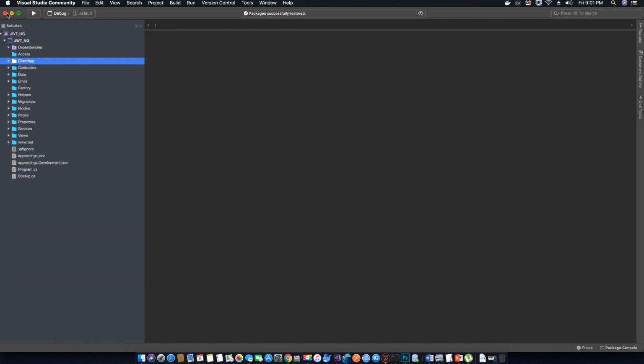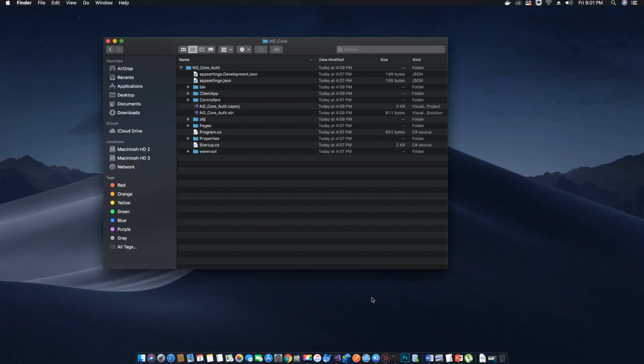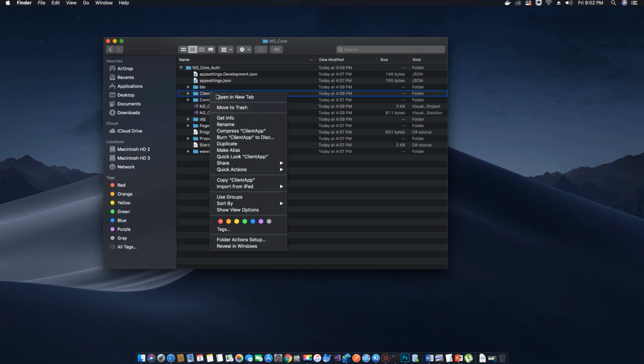So in our case here, I am not going to directly update it. Instead, I'm going to use the second method, which is to move this client app that we created by default to our trash. So let's do that.